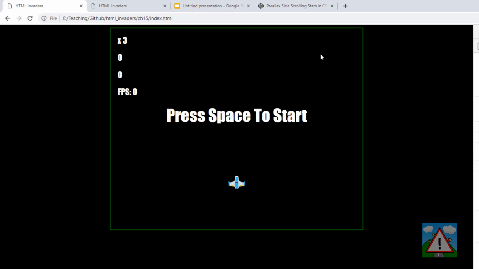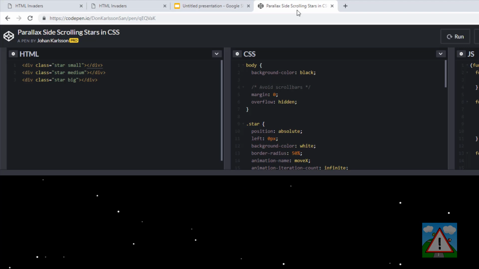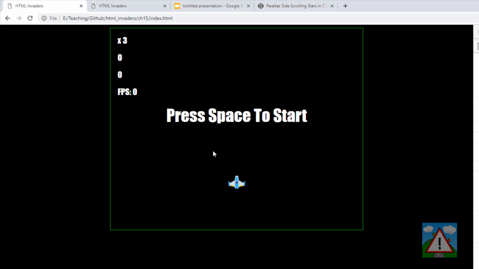Good, so that was fairly straightforward, I think. Just some CSS and some animations, and thanks very much to this pen on CodePen here by Johan Carlson, which gets us a very nice scrolling stars effect, which adds a lot to the game, I think.